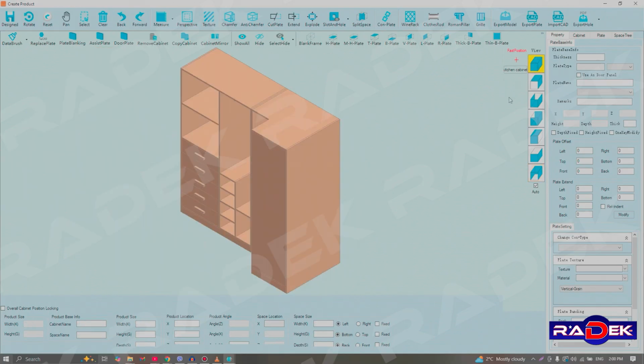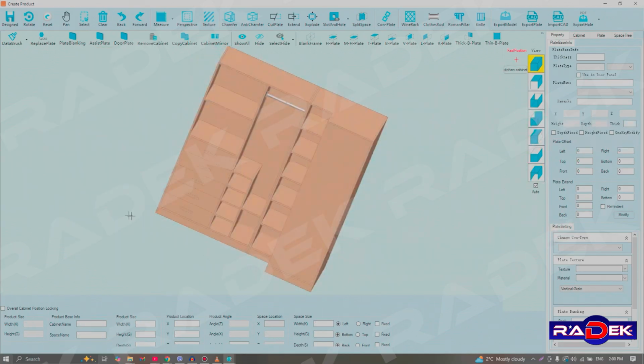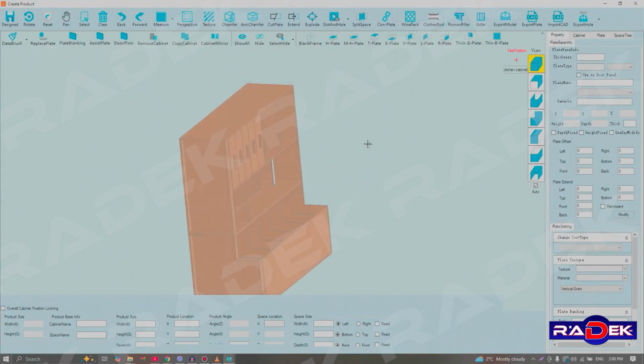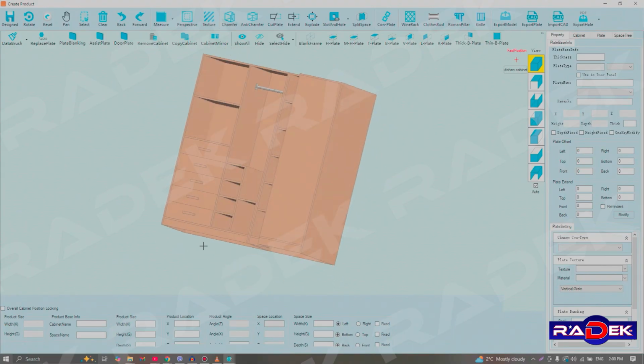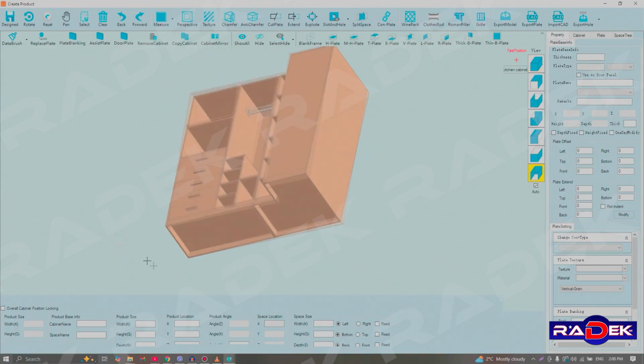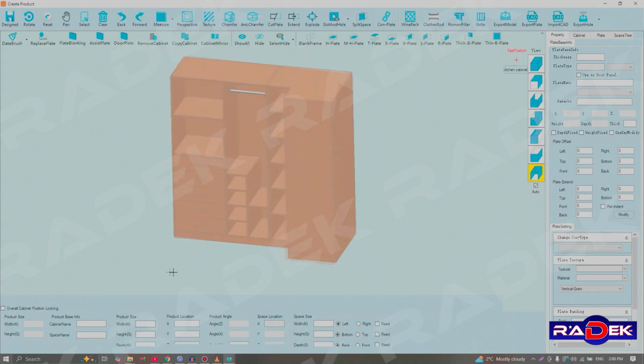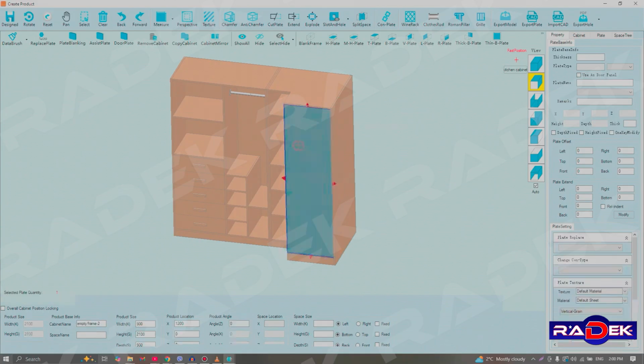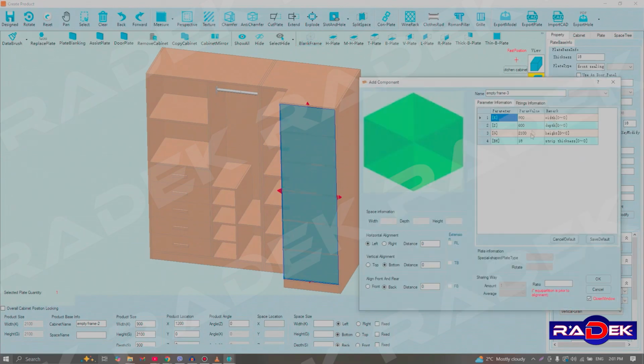Next, I'll change the direction in which the cabinet extends by attaching a new empty frame to the front panel of the cabinet's side. I click on the empty frame option and in the Add Component window I enter the dimensions for the new frame, which will be 600 millimeters width, 1200 millimeters depth, and 2100 millimeters height.